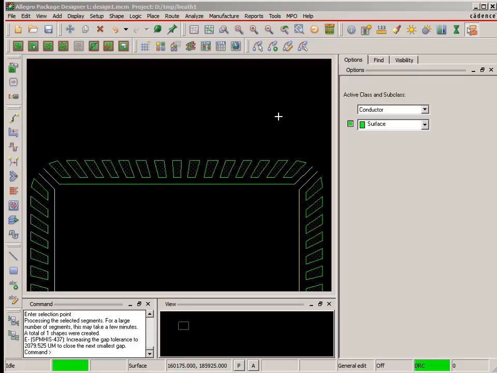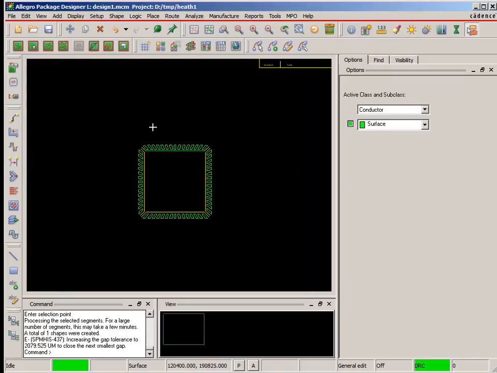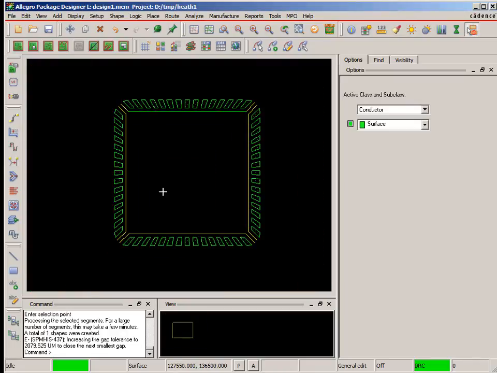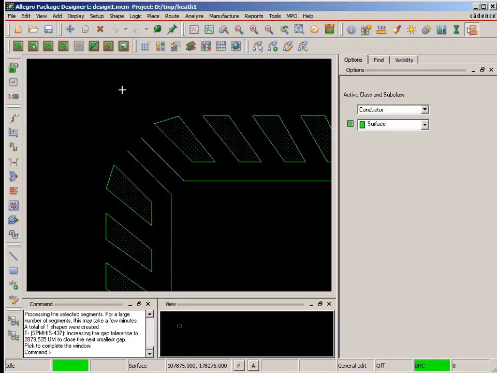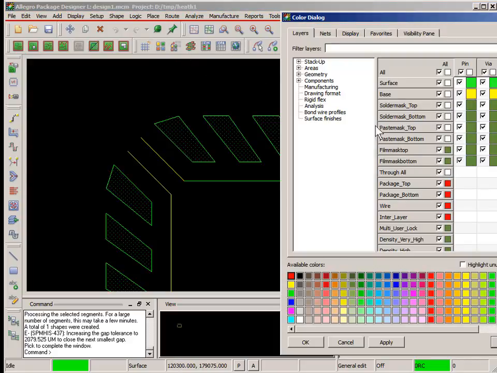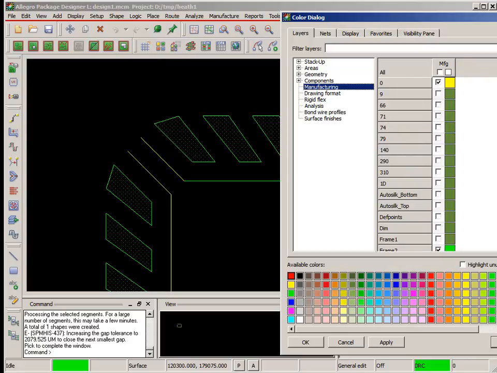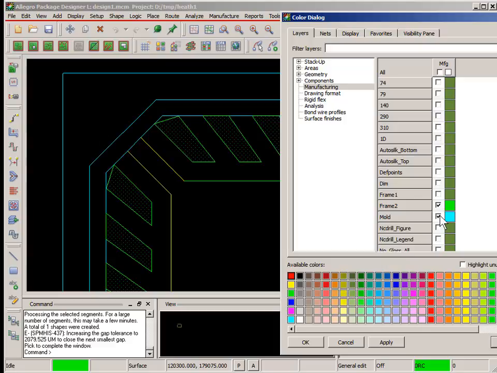We've now created shapes for each of the lead frame fingers, and we need to build a shape from the large shape in the middle of the lead frame. If we zoom in to one of the corners, we can see that the shape is currently open in each of the 4 corners. And if we go back to our color visibility form in our manufacturing class, and we turn on the mold subclass, we'll see that that's where the closing line for that shape is.